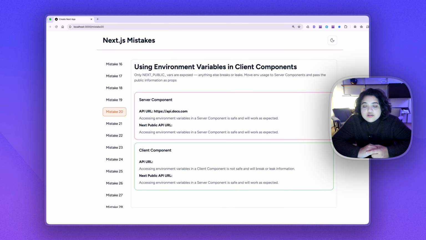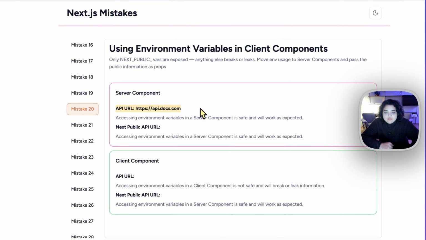Using environment variables in client components. You can accidentally leak data if you don't use the proper naming conventions for your environment variables. For instance, we have a server component which has API URL and we have a NEXT_PUBLIC_API_URL. Let's take a look at what happens. You can see that we are displaying the value of the API URL here and the value of NEXT_PUBLIC_API_URL here. This is a server component and this is a client component. You can see the value of API URL displayed here.